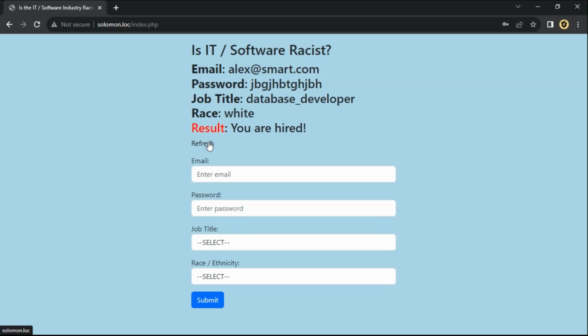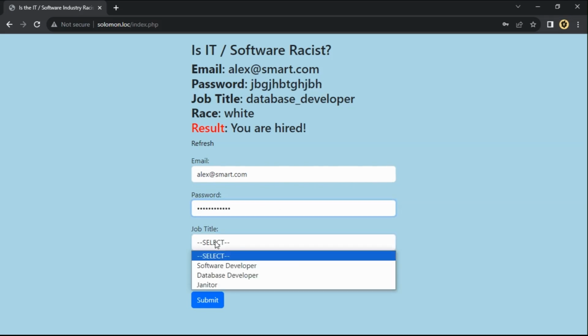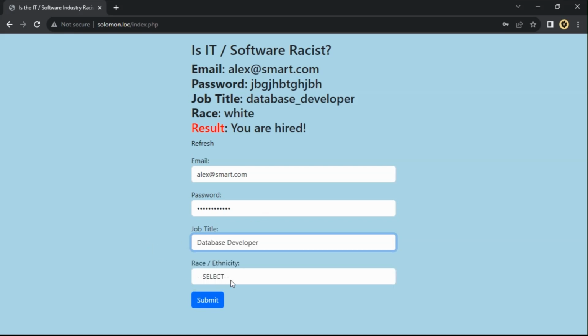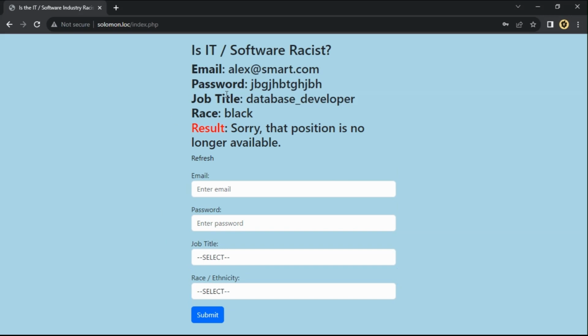Now we're going to put the same information in there again, but we're going to change it to black. All right. And we're going to resubmit it and see if it changes like we told it to. Yep, I'm going to put the same password and everything. Now we're going to pick database developer again. Now let's pick black and submit. The only thing I changed was his race. And now the result is: sorry, that position is no longer available.